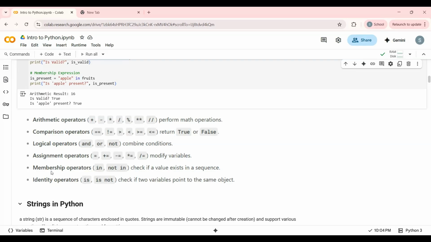Pretty straightforward here. Then we have membership operators. Next we are going to find if a given variable is part of the elements in a list or any sequence type, either it's list, dictionary, tuple, set, etc. And finally, we have identity operators to understand if two variables point to the same object or same memory location. So this last one will be the most important one in my opinion.